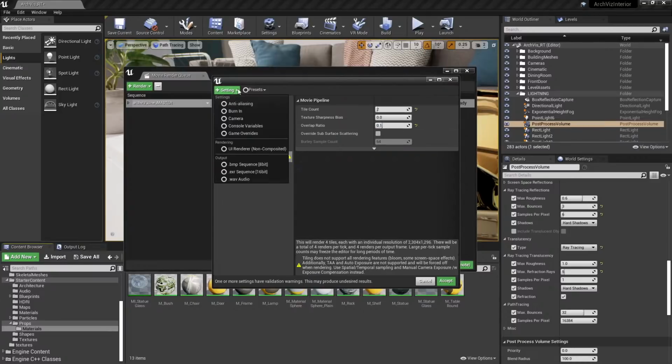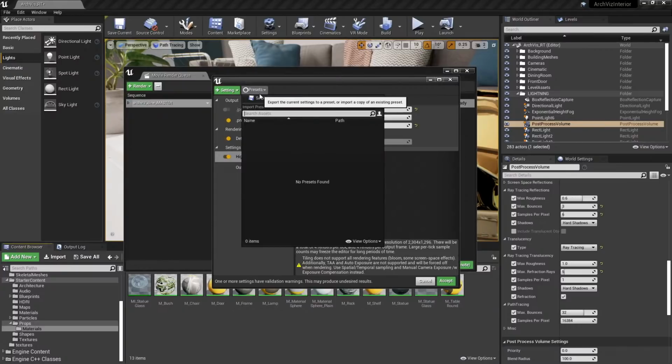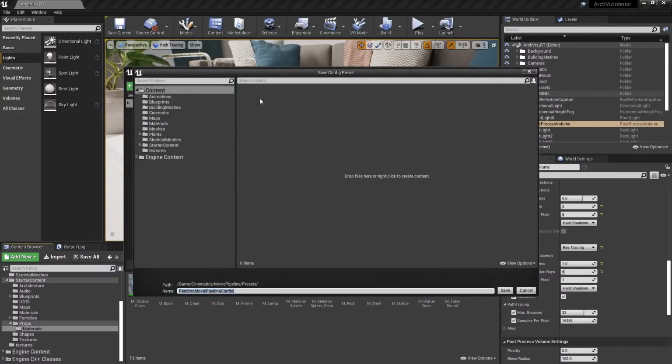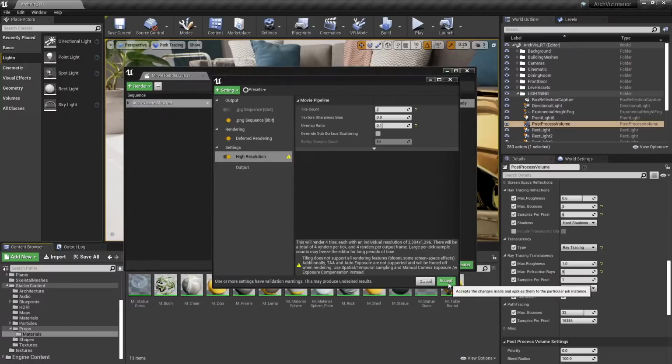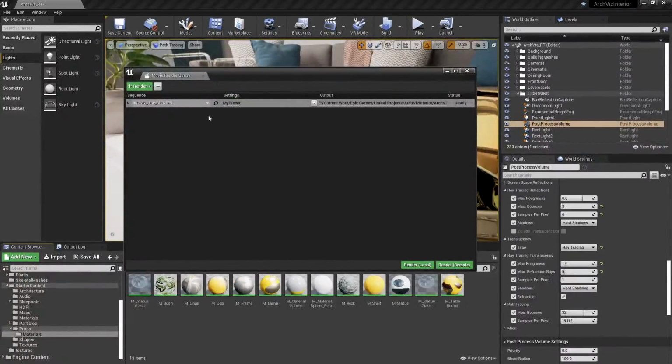Now, obviously there are a lot of other options available to us here for our settings, but due to time, I'll leave these for you to investigate. From here, we can save this preset by clicking on the Presets button and choosing Save as Preset. Let's go ahead and create a new folder for it. I'll save the preset in my Cinematics Presets folders, and I'll just call this My Preset. Okay, and then we can hit Accept, and our preset is set up for our render.